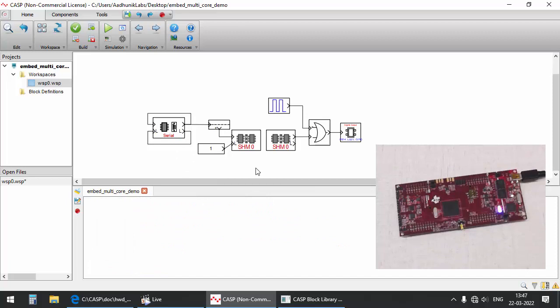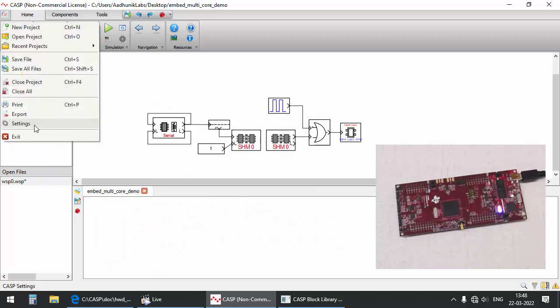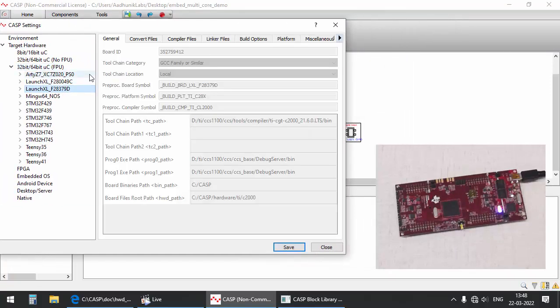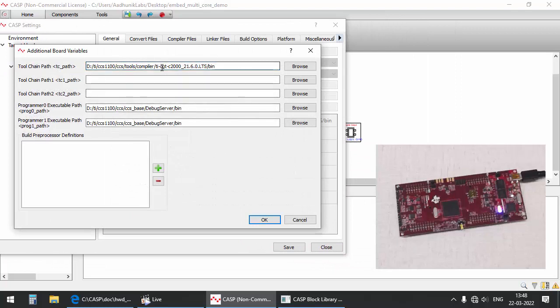We now demonstrate how to program Texas Instruments Launch XL F28379D using the same model and following similar steps. Ensure that the Code Composer Studio is installed and the paths are properly configured in CASP as shown in the video.